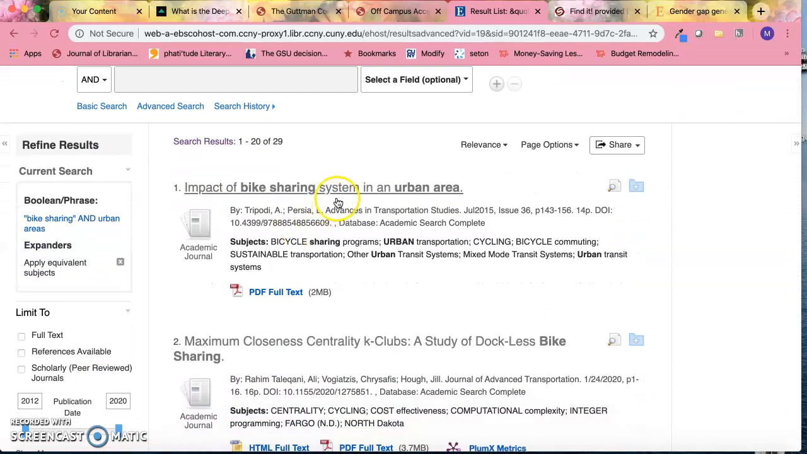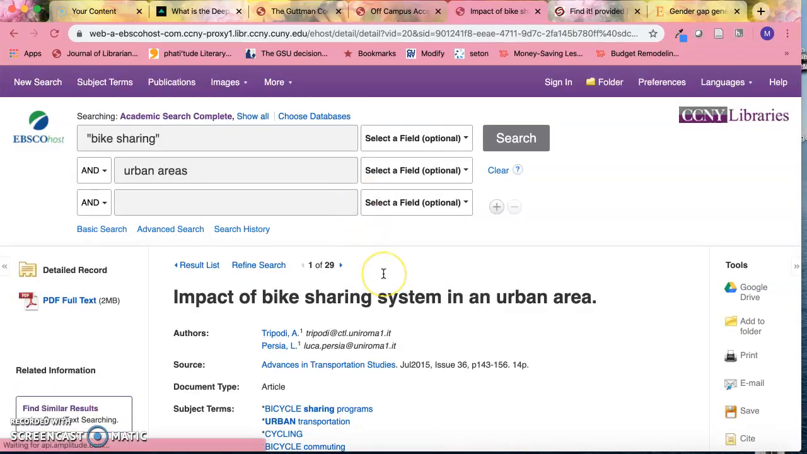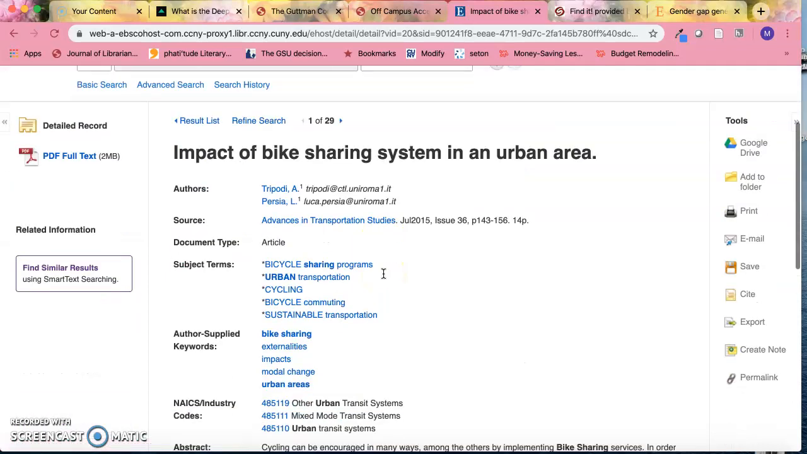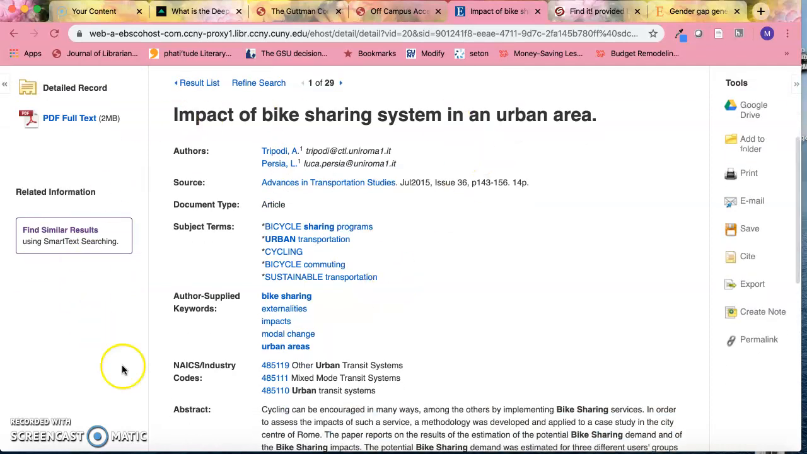So this first article looks good. When I click on it, what I'm looking at is not the actual article. It is the record to the article. It's describing what the article's about. It's like when you go shopping online, you're not looking at the actual thing, right? It's just a stand-in for the item you might want to buy. So they're helpful, though, these records, because they describe what the article is about.